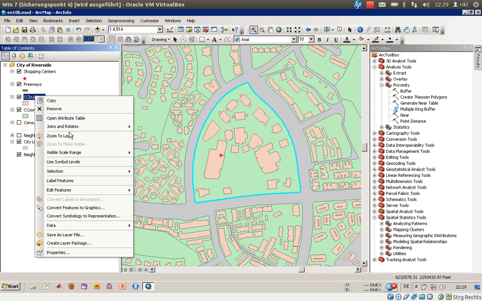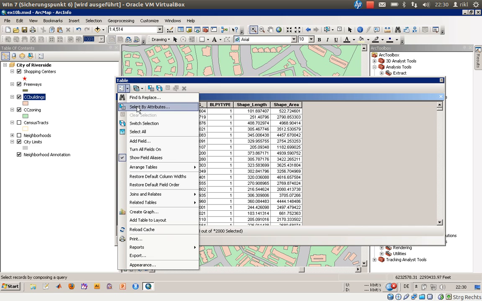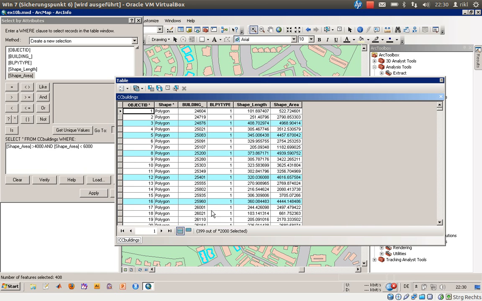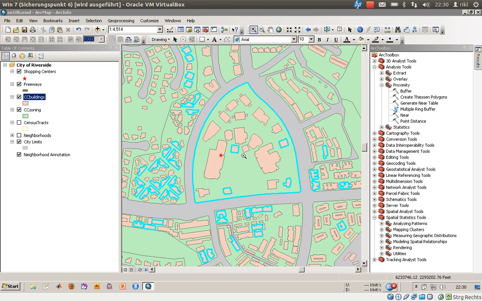So we will open the attribute table and select by attributes: shape area should be bigger than 4,000, and shape area should be less than 6,000. Click on apply. Now each of these is selected, and here you can see that these 4 buildings have areas which will fit our needs.